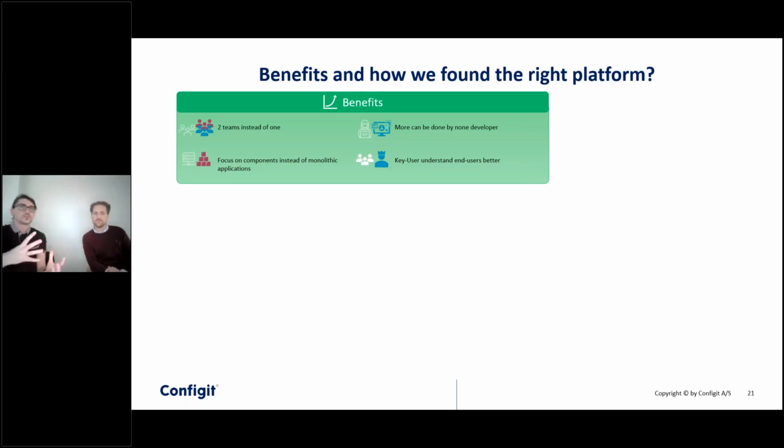We can focus more on components, and we can also release components individually and no longer have a monolithic application we have to release. The key users can do without developers. And also a benefit we saw is that the key users better understand the needs of the end user using the configurator, so they can easily understand it and implement it. And developers sometimes required a little bit more information about what exactly the end user needs.